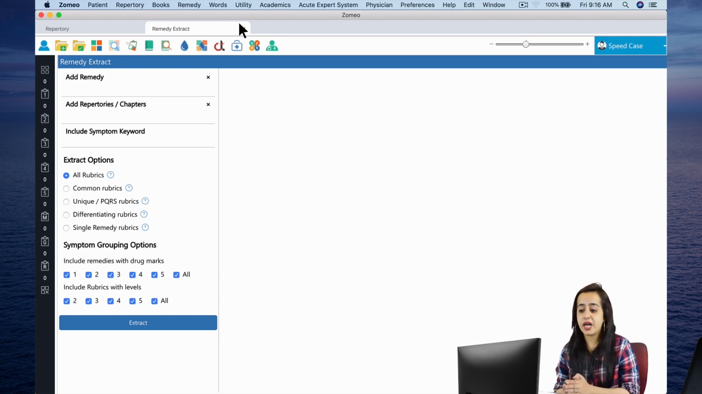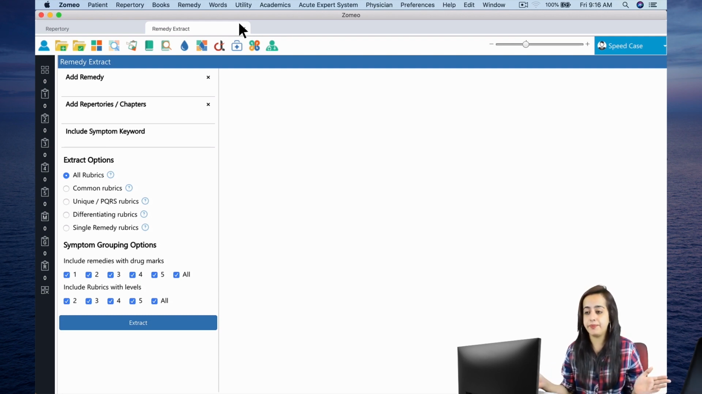You have the extract options where you can include all the rubrics or certain particular PQRS rubrics. You have an option to include remedy with marks from 1 mark to 5 marks, and an option to include rubrics with levels, again from second level to fifth level. We can choose what we want to include and what we want to discard. So let us study causticum through this.